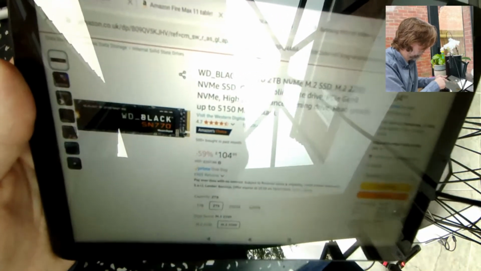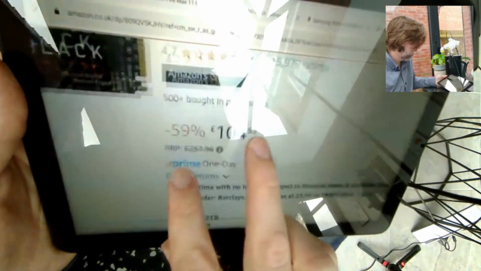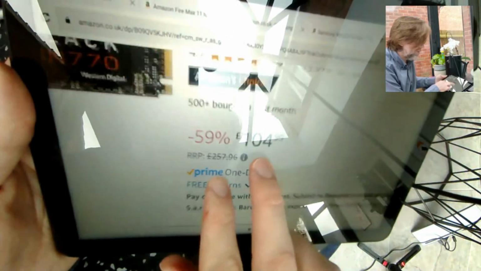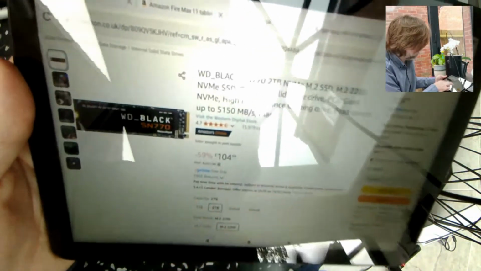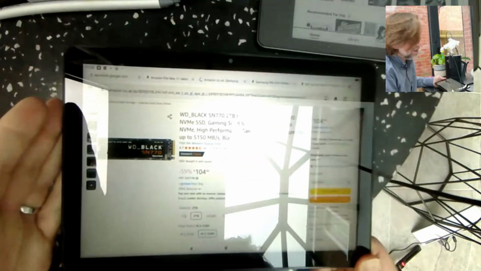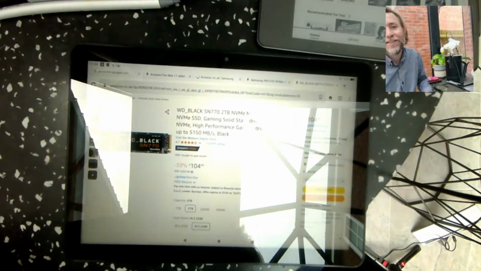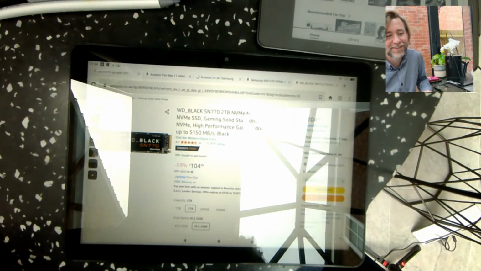Crucial 2 terabytes for 104.99, 59% off. I think that might be me, just to get me a bit of fast storage, because as my edits get more and more complicated, I do sort of tax the hard drives in my computer quite a lot. So that might be a goer today. And I've got that in the basket, in the shopping trolley.